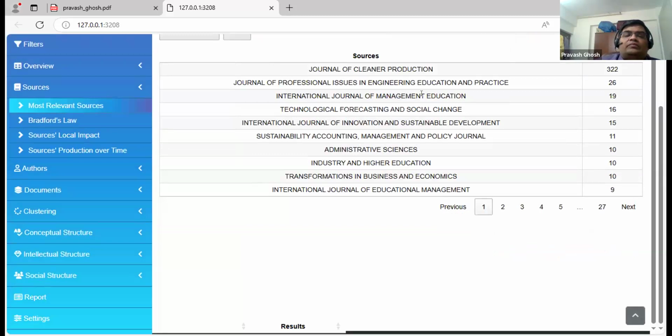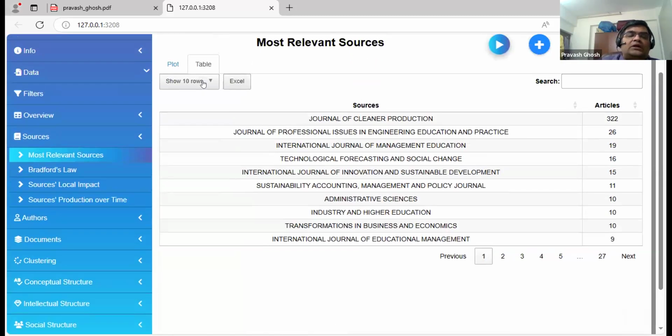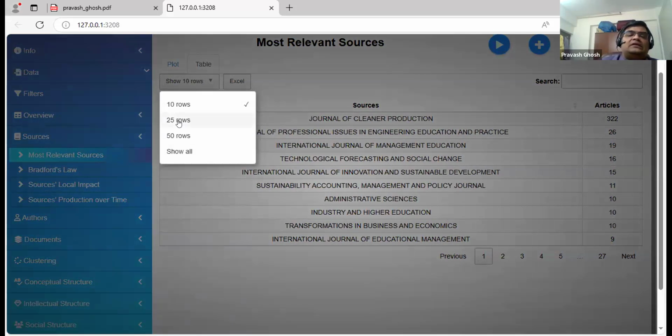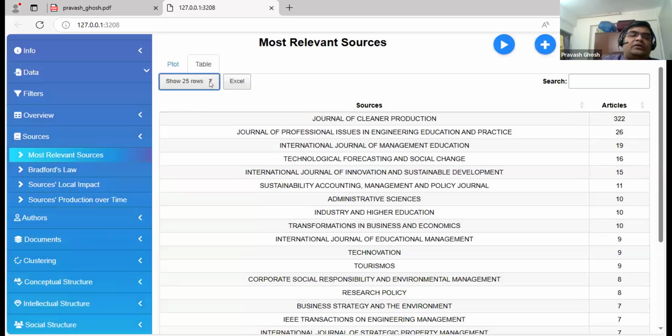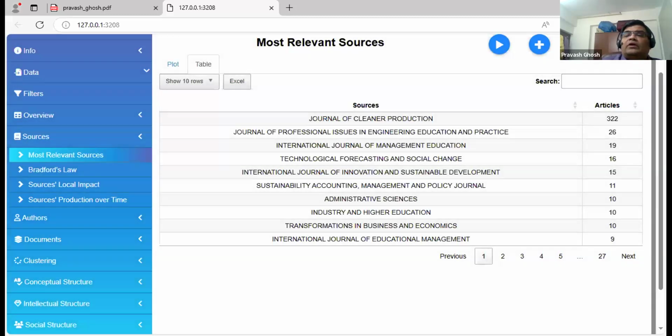So International Journal of Management Education, Technological Forecasting, very good journals. All these are A star, top 10 journals. You can see, you got the top 10 journals. If you want top 20, click here, top 25, from there you take 25. Okay. I'm keeping it 10 only. So you get the top 10, top 25 journals.